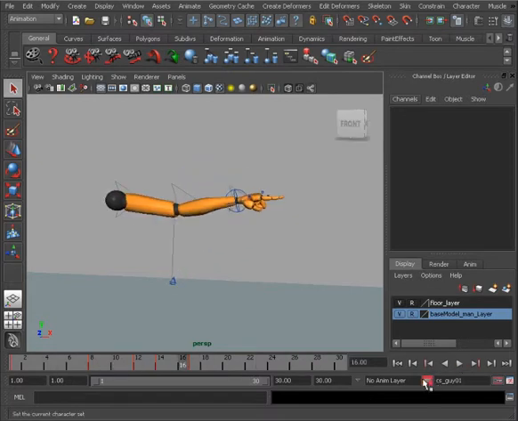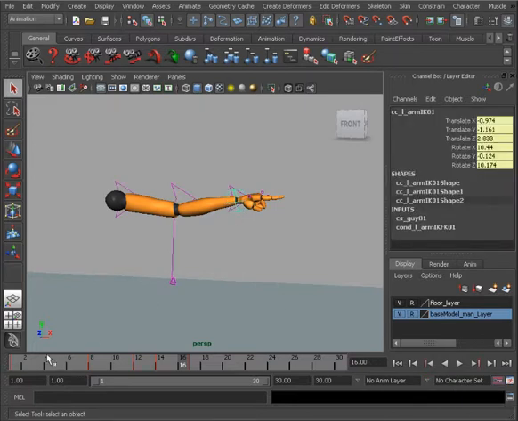So what I like to do from here is actually turn off the character set so we can focus on separate controls and the keys that are tied to those controls rather than the keys that are tied to each of our controls tied to that character set. It's just a way of isolating our controls and tweaking their animation even further.